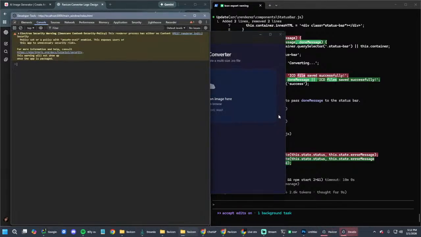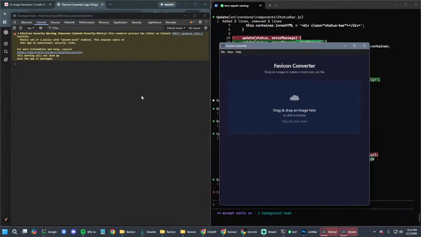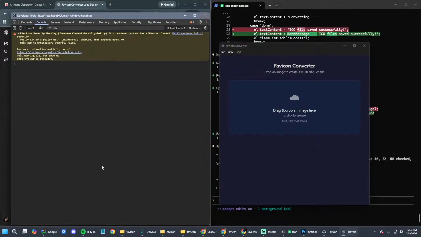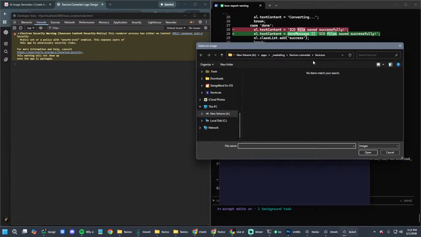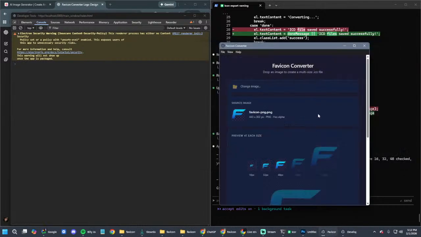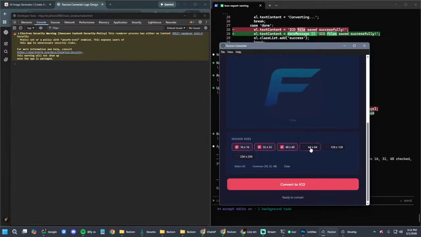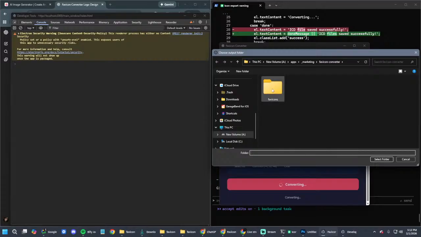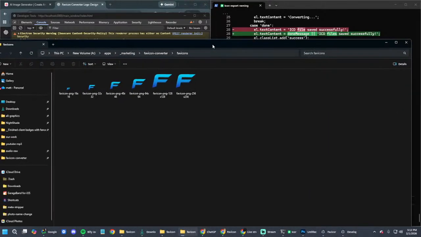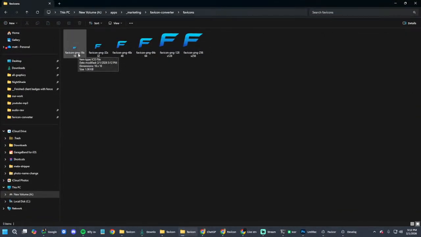Yeah, we'll get it though. All right, here we go. Let's see what we do this time. Console, I'm not getting any errors. So, all right, let us drag and drop or click. Let's come into here, drop my favicon. Cool, cool. We're going to check all of these. Convert to ICO. And then boom, look, it did it this time. All 6 of them, all the right size and everything.